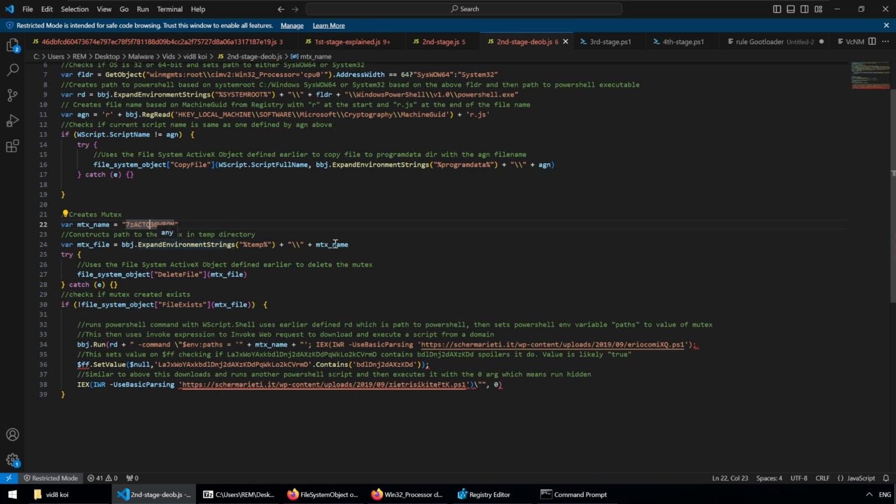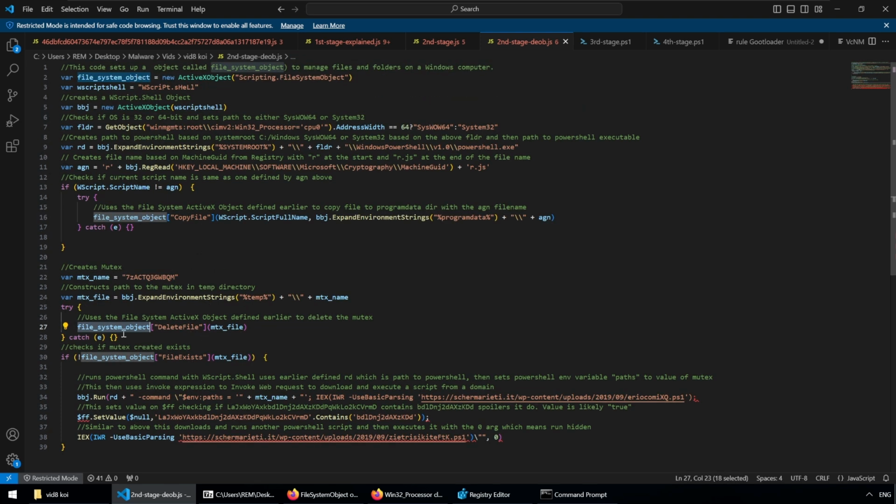Essentially it creates a path to this in the temp. So it's basically creating the mtx file, which is this path here to the temp environment variable, so the temp directory plus this name. Then it's trying a try catch statement to delete it. It's using the file system object, which is defined way up here, to delete the file. Obviously if it doesn't exist, it can't delete it.